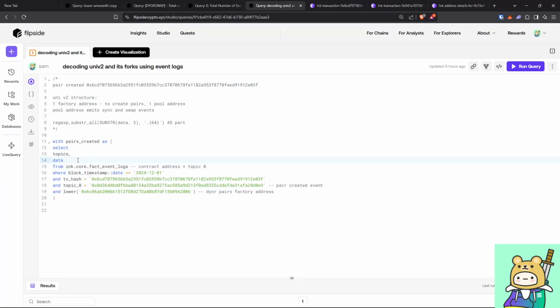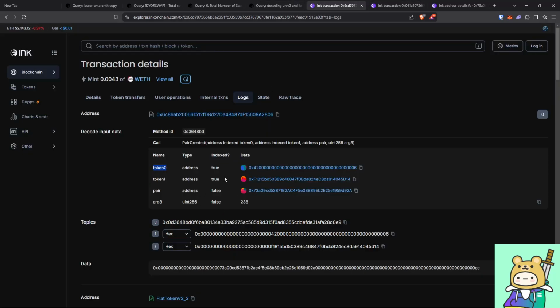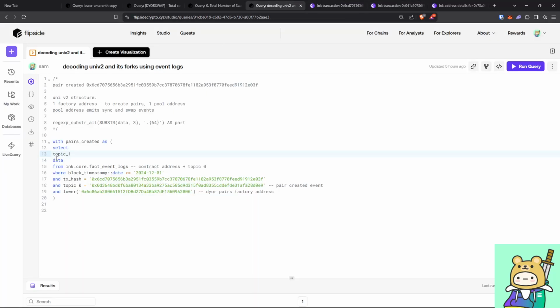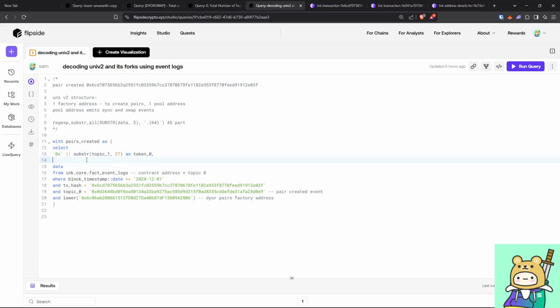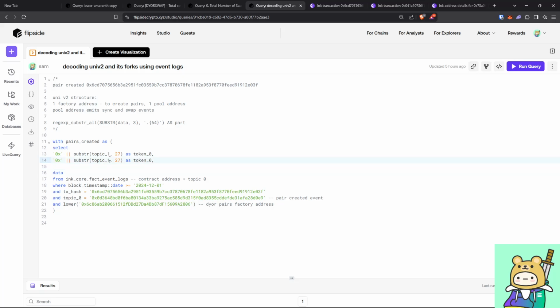So I'm going to filter for topic 1, which is an address type, and apply the usual address treatment, which is 27 for topics, as token 0, and then apply the same thing, topic 2, as token 1.